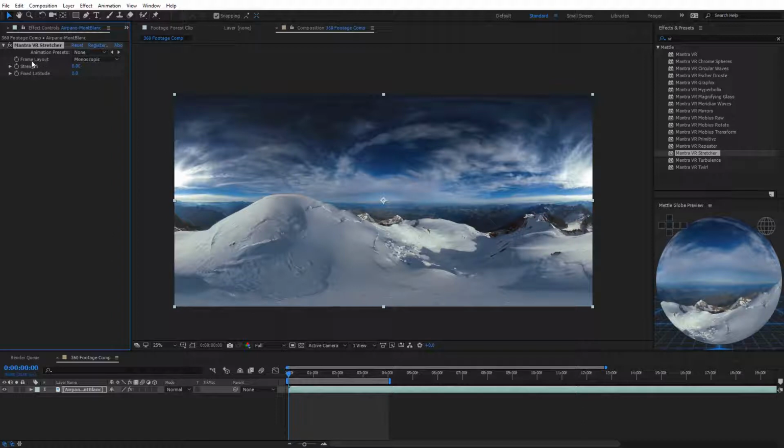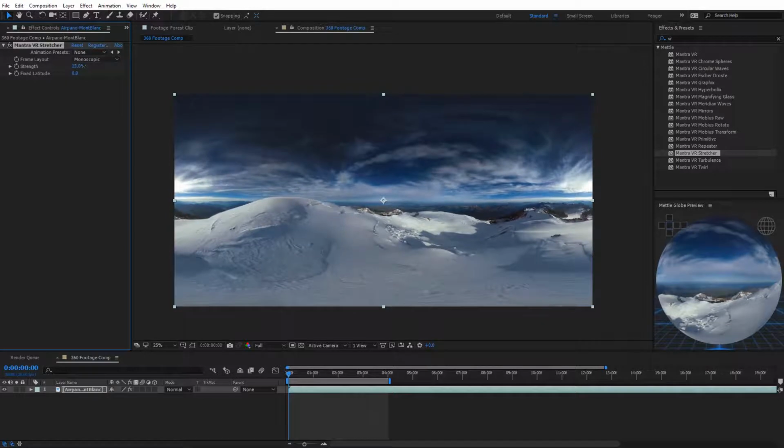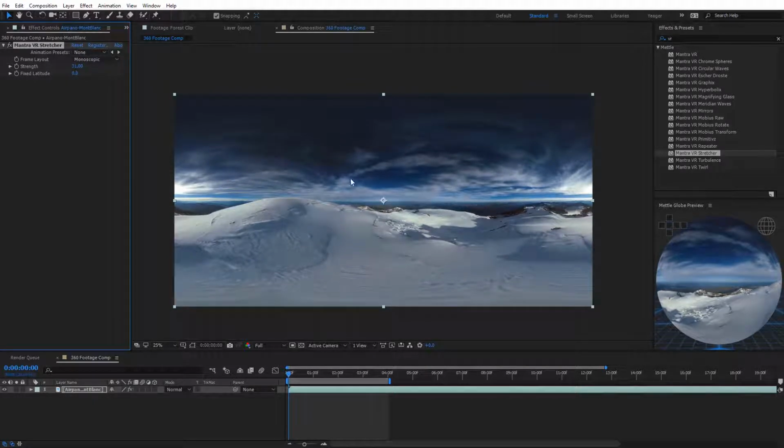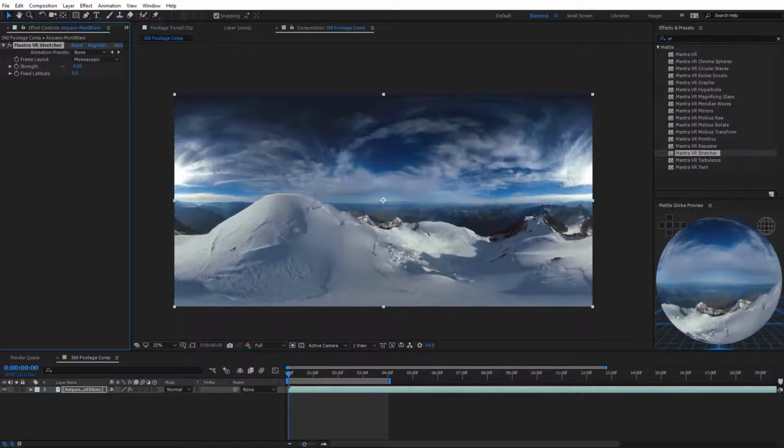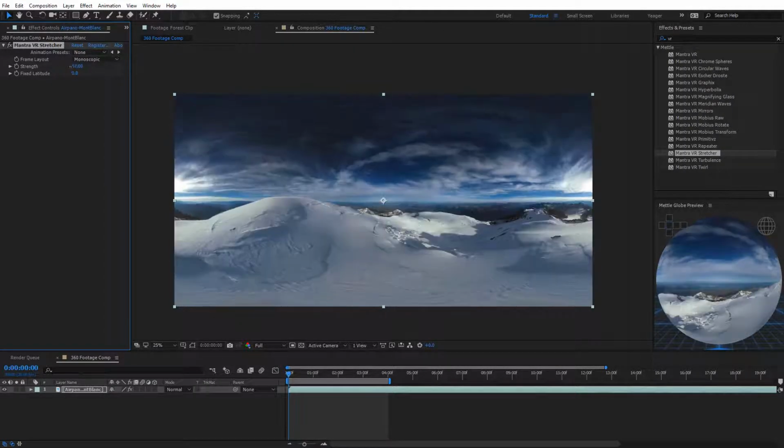And we come here and look at the options. We have frame layout for monoscopic or stereoscopic footage. Next we have strength, and I'll go ahead and adjust this, and you can kind of see what's going to happen to the footage here. You can see how it's kind of pinching in, stretching the footage inward. Right here on the horizon line, I can go the opposite direction to kind of push it outward the other direction.